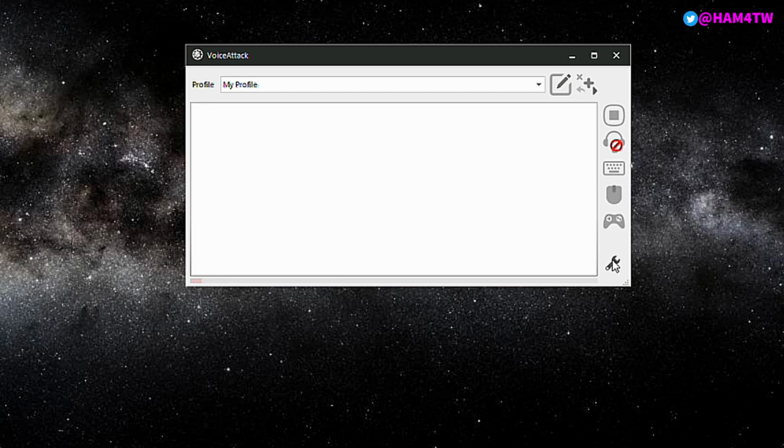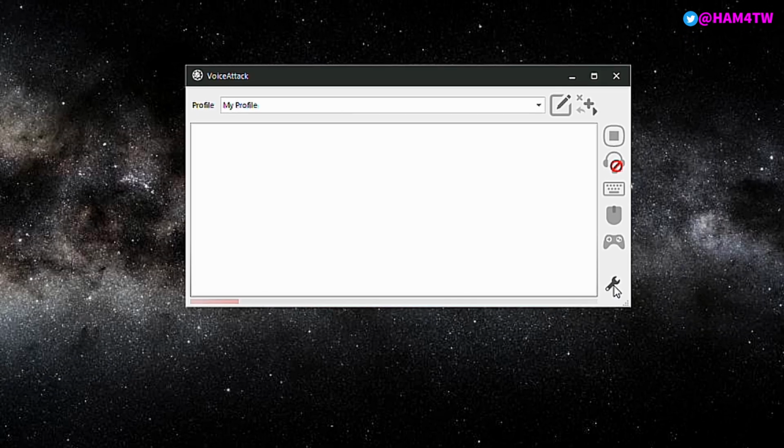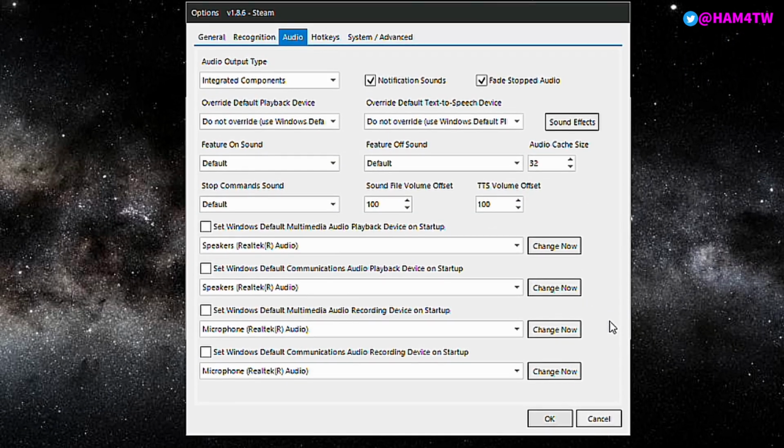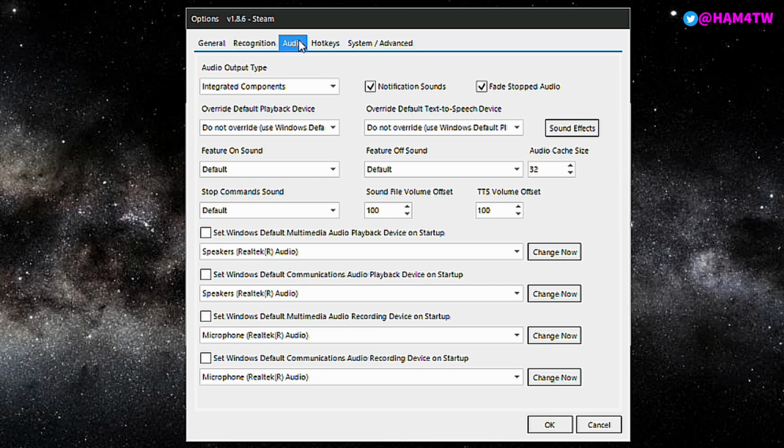So what we can double check is if this isn't moving, we go to Voice Attack options, and we go to audio. Just make sure that the set Windows default multimedia audio recording device on startup is your active mic. So in this case, I've got the microphone set up here, and it's the same microphone for the default communications audio recording. So you'll just want to make sure that these reflect your default microphone.